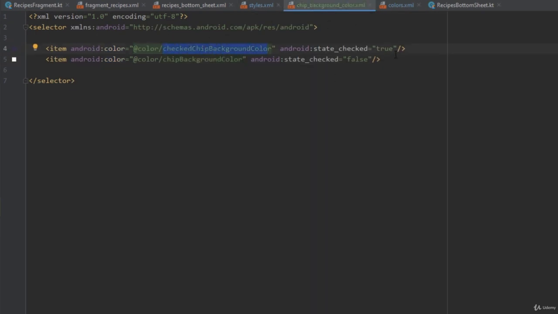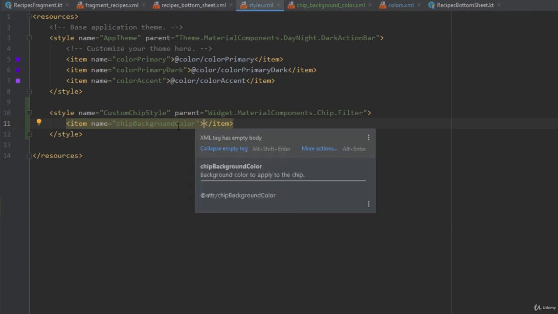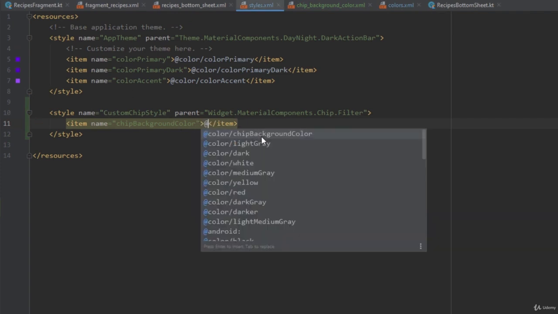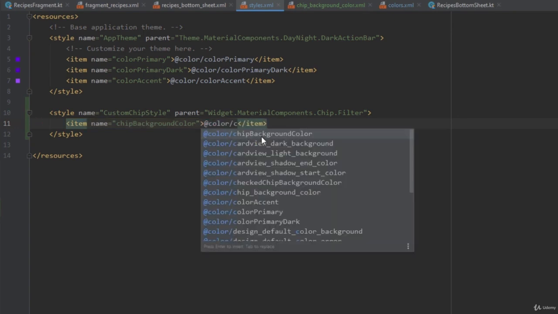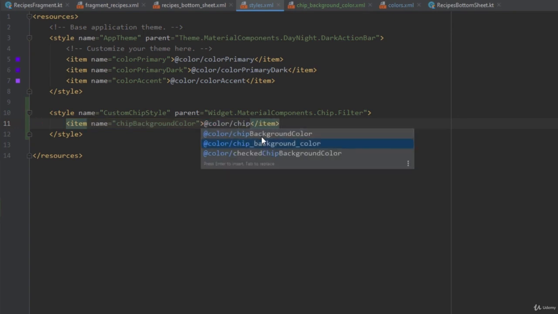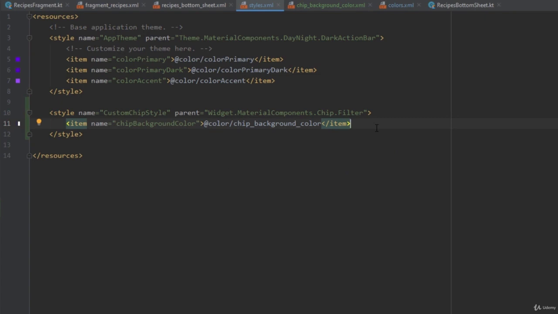So now that we have created this XML file for our chip background color, now we can get and write here inside our new custom chip style. So here I'm going to just add this @ symbol, then color, then chip background color, so this one. So this is the actual XML resource which we have created. So now we have specified the actual background color of our chip, and now it is time for us to customize the text color of our chip.